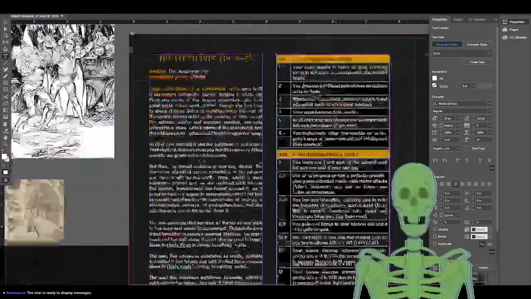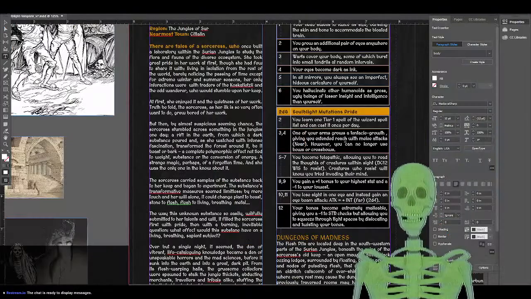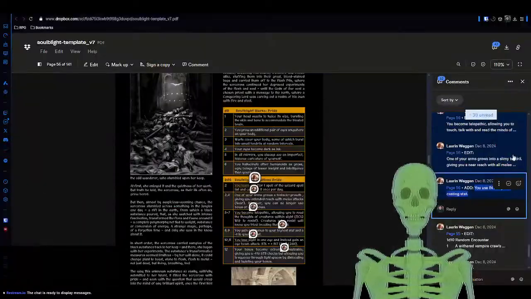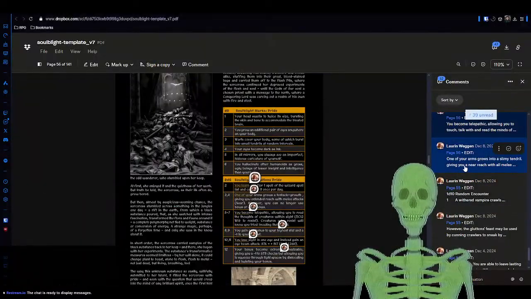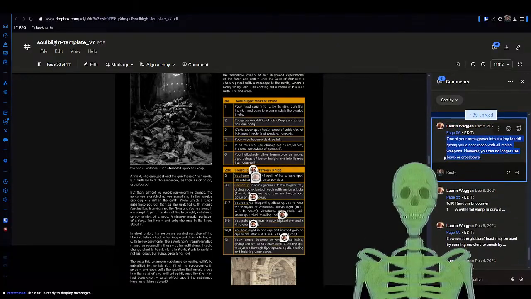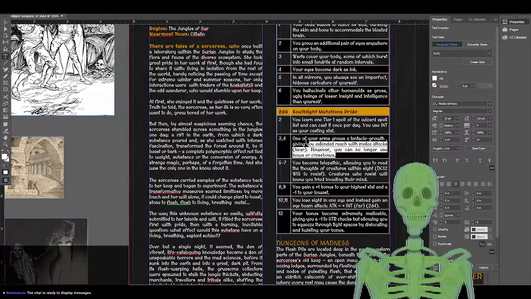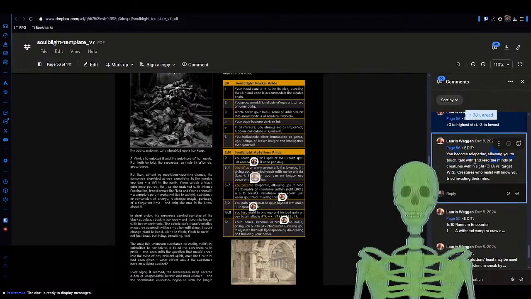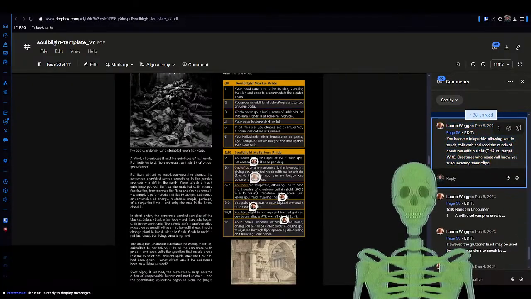So, Soul Blight, Mutation's Pride. We're just adding some text. Int is the spellcasting stat. It's a good addition. Tendril. Near reach. Become telepathic.